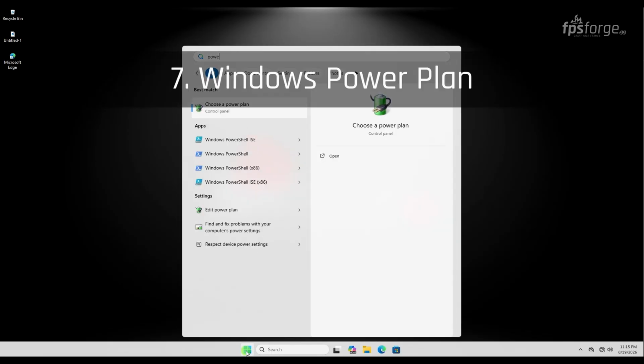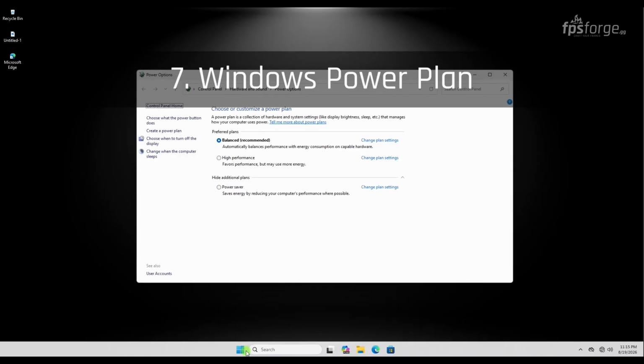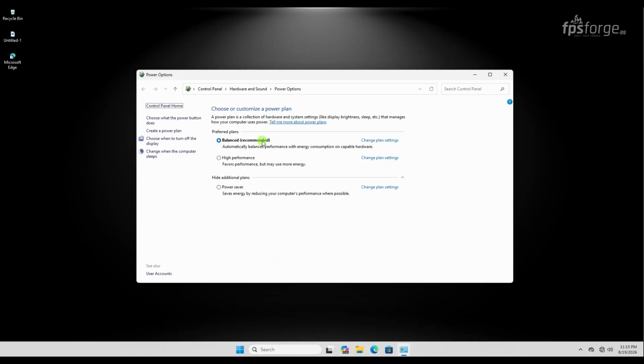Next, let's take a look at your power plan. Go to Start and search for Power Plan. Open the power settings and you'll see several different power plan options. You can even add the Ultimate Performance Power Plan, and I'll show you how to do that in a second.